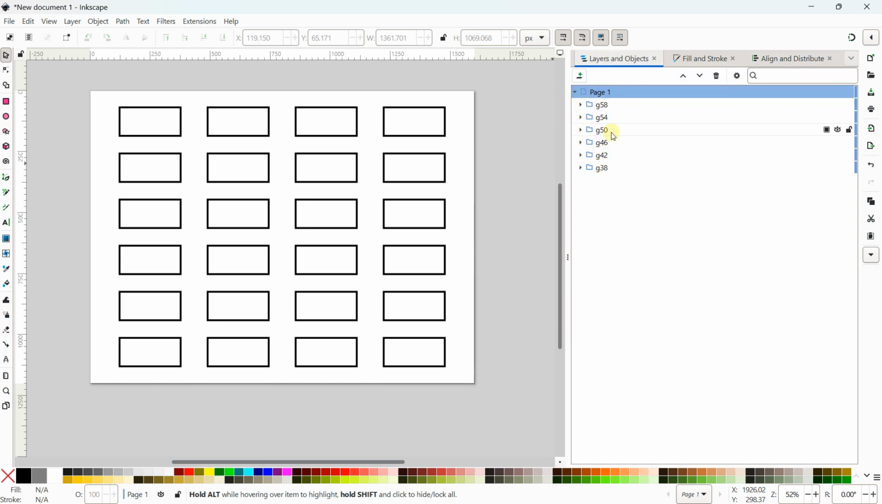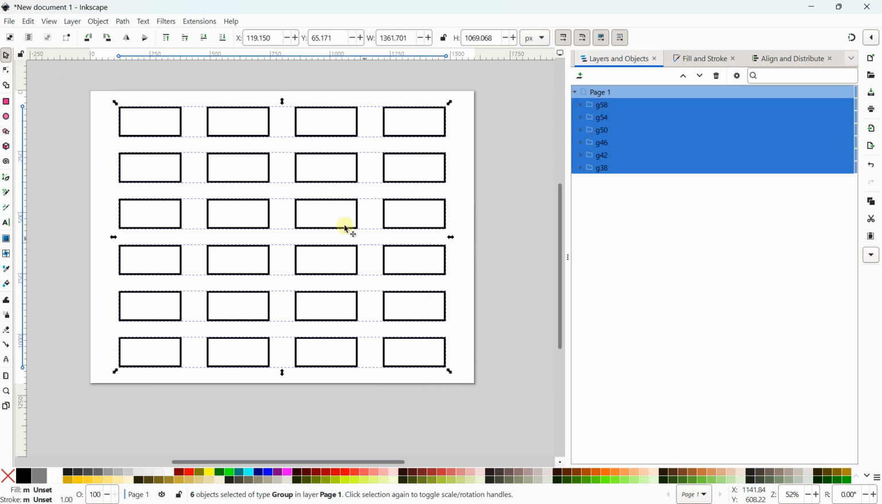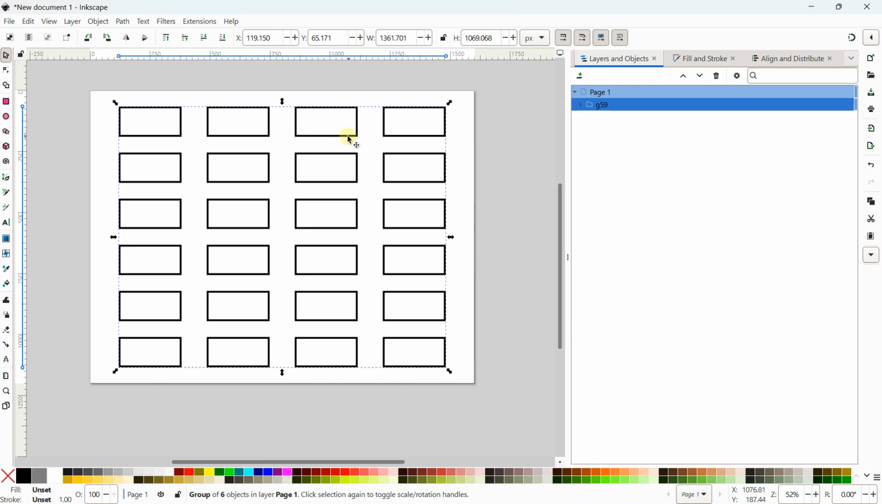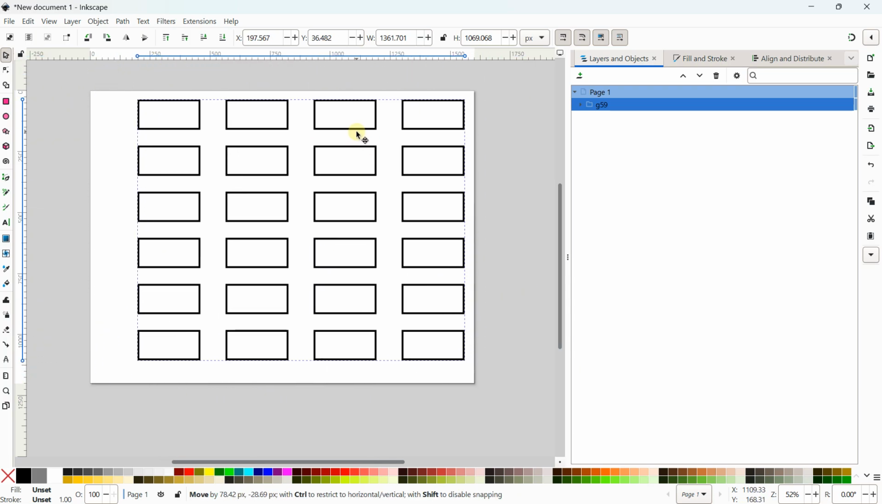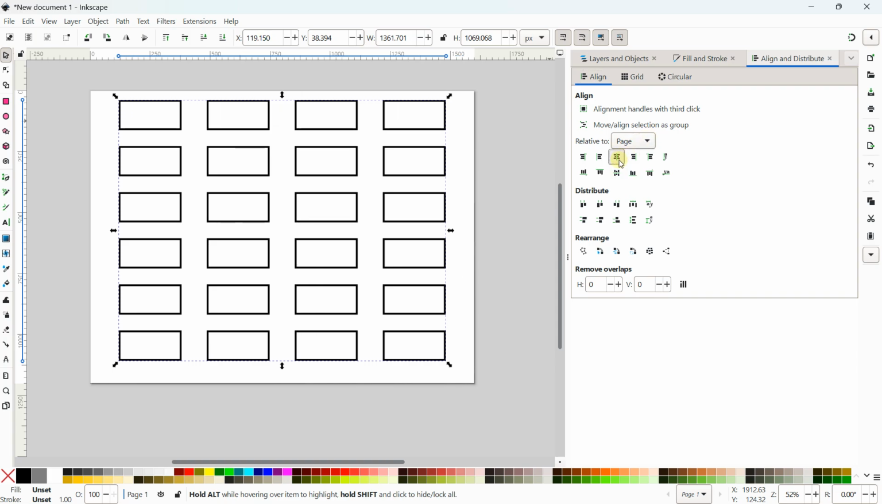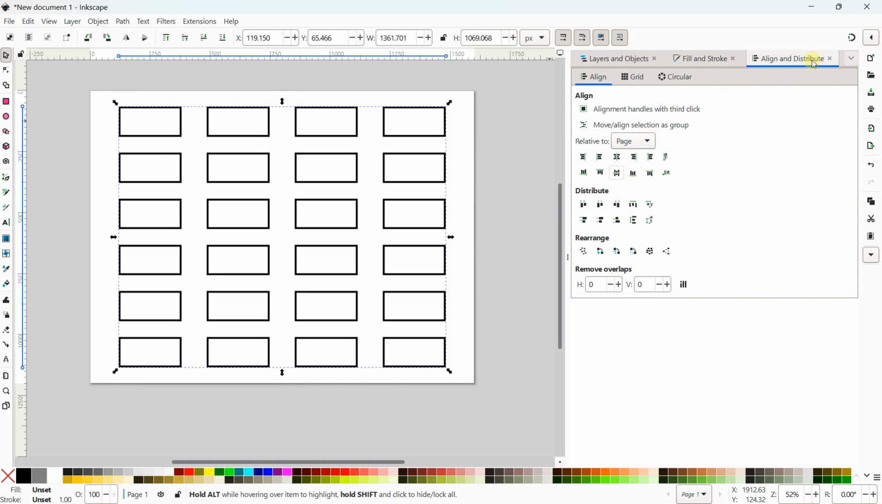If I want to create a complete group with all of this, I can select all my groups here. And after selecting all the groups, I will press Ctrl G, or I will go in Object, Group, and we can create a complete group. And as you can see, I have a complete group. And now I can use Align and Distribute to the page, center, and center also.